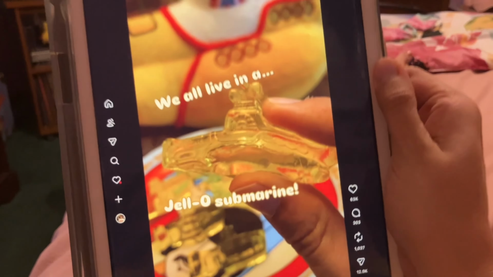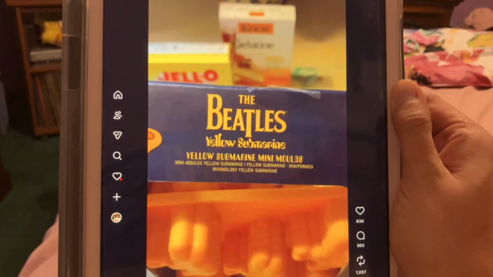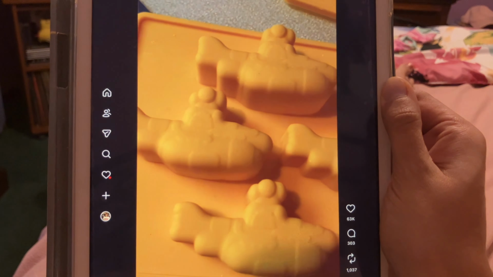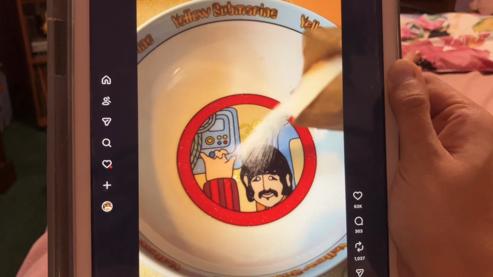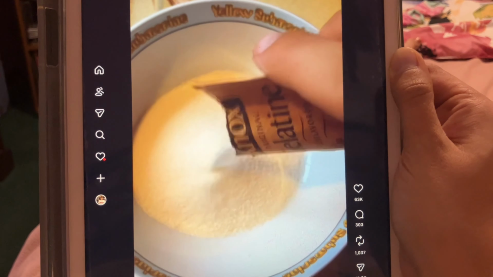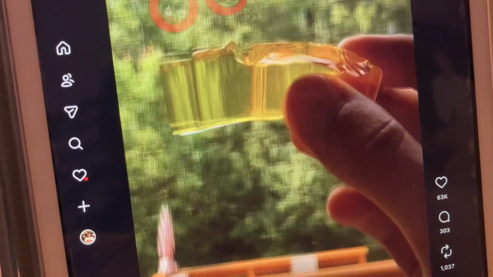This is my most popular reel, which is making some gelatin or jello submarines using those molds that I have. And this got almost 600,000 views on here, so I guess people really like jello. I made this last summer and I'm very glad that this reel did so well.